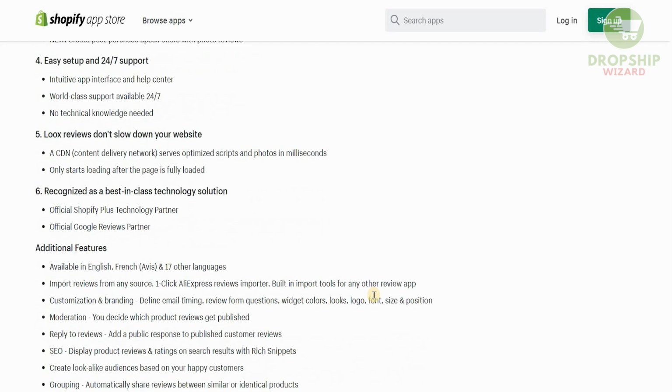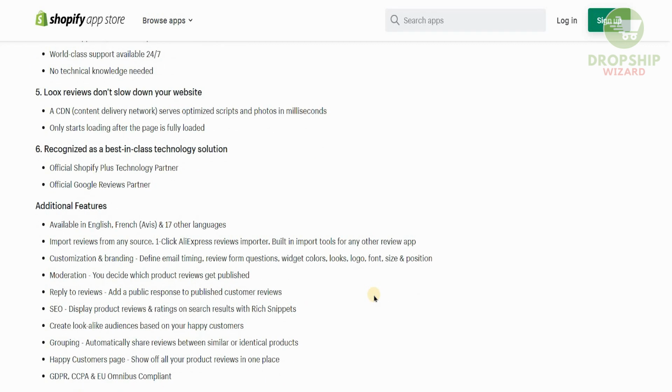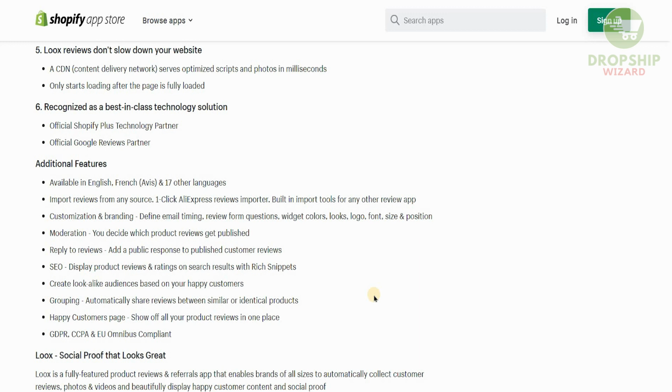And obviously, Loox doesn't slow down your website, with a technology solution recognized as best in class. An additional feature is that it's available in English, French, and 17 other languages. And with one click from AliExpress Review Importer, you can import reviews from any other review app, with customization and branding. You can define email timing, review questions, and widget colors, looks, logos, font size, and position.